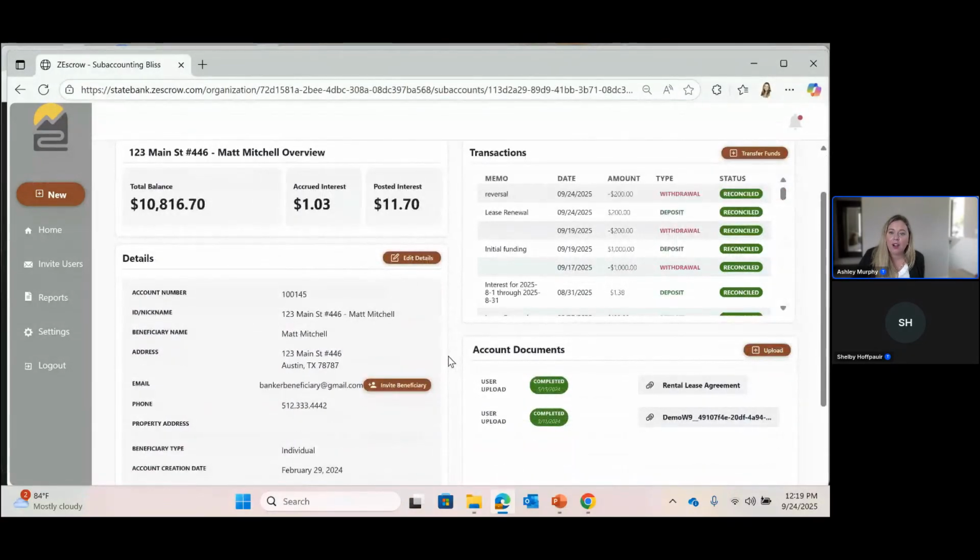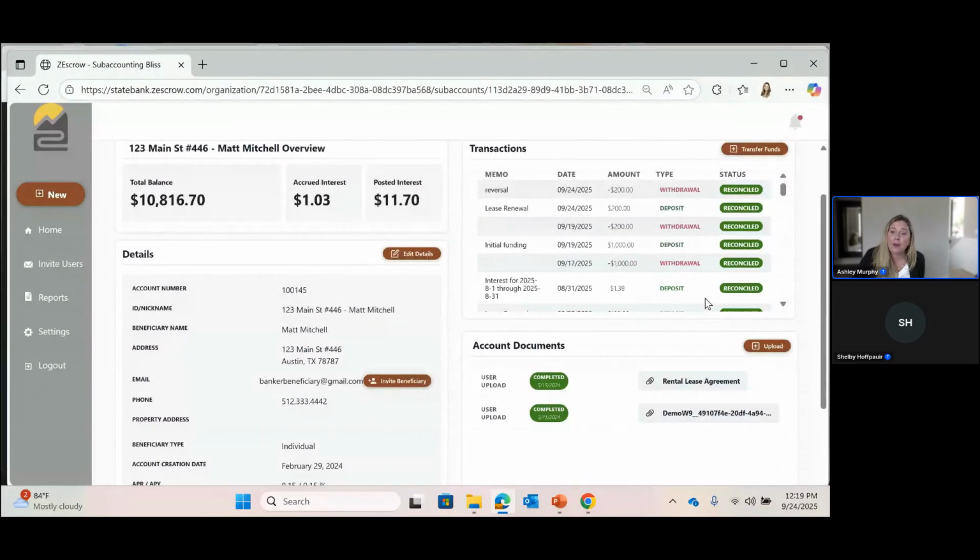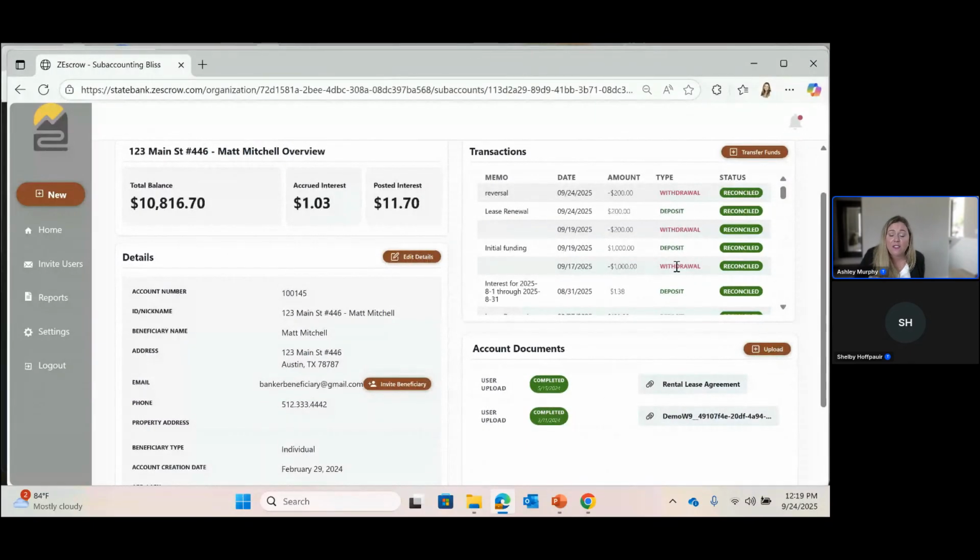And then over here on the bottom or on the right side, we have all of the transactions specific to Matt Mitchell's sub-account that are reflected. With these types of three-party accounts, though, oftentimes it's typically just the funding, the initial funding, the interest that's posted, and then the disbursement of the account, right? There's not typically a whole lot of transactions happening, but there might be a lease renewal where the landlord has collected a couple $100 extra or something like that to add to the tenant security deposit account, and that might be reflected here.